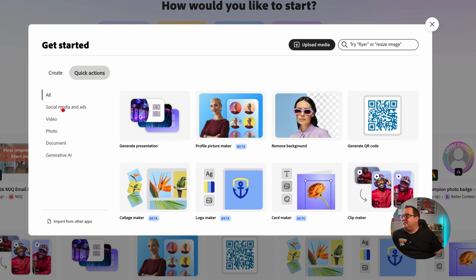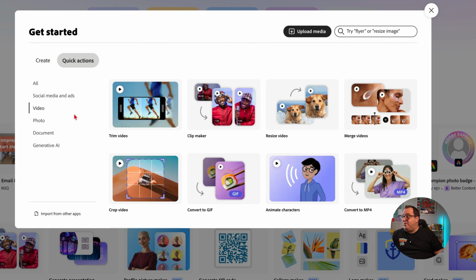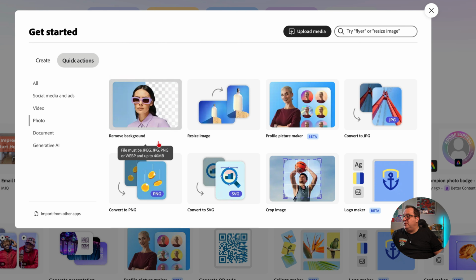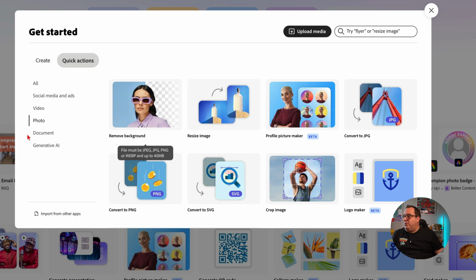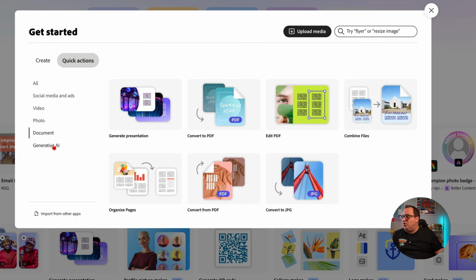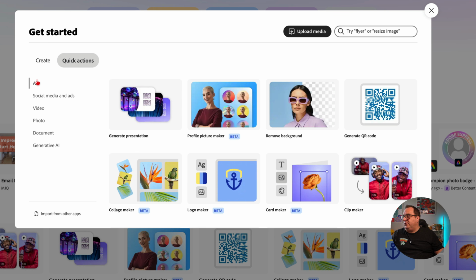Next, down the side here, we've got our social media ads. This is going to give us our options of each of these menus. We've got video, we've got photo, and each of these gives us those particular quick actions for the kind of item that we're clicking on at the side here, whether that's document or generative AI. So you can see we've got actual submenus just for those, or you can click on all, and that's going to have all of your quick actions. So you can see all of those on there.